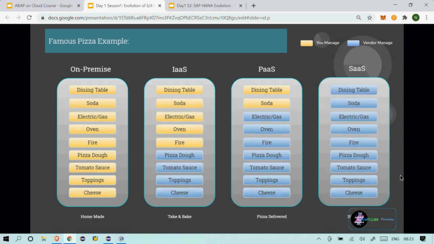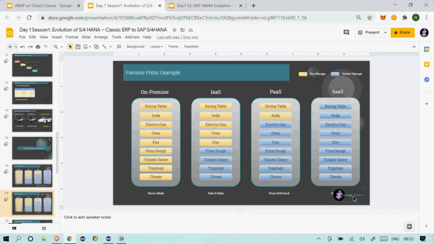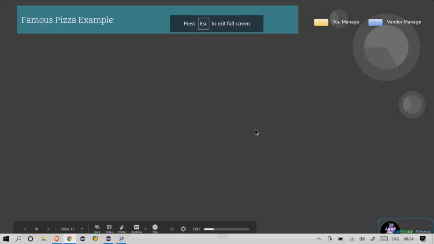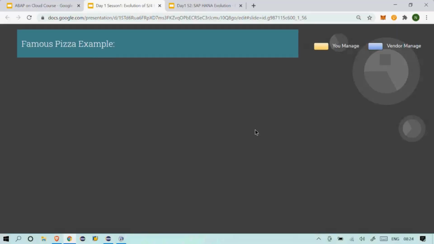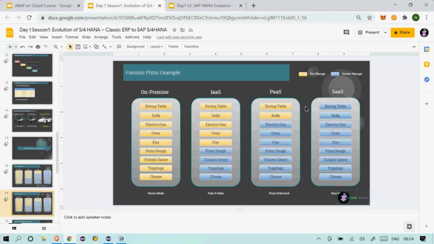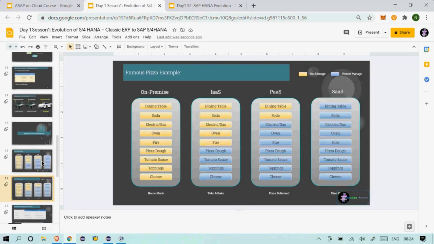Now if you go to software as a service, everything will be given to you, okay? So it's kind of a dine out, right? You just simply go there and access whatever is there. You do not have to do anything. You just go there, buy the stuff and enjoy pizza, okay? So this is the comparison I can give with on-premise, platform as a service and the different infrastructures or different services which are there.